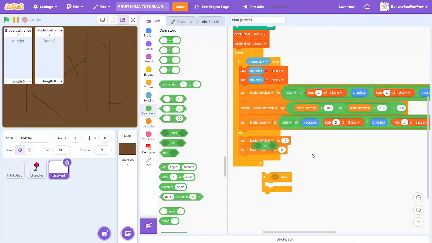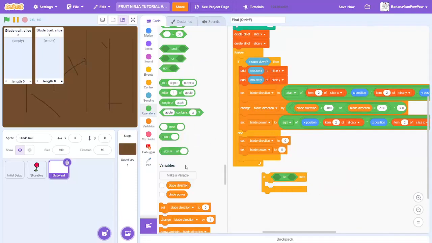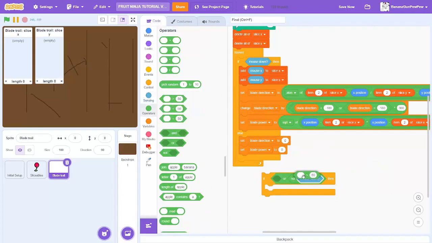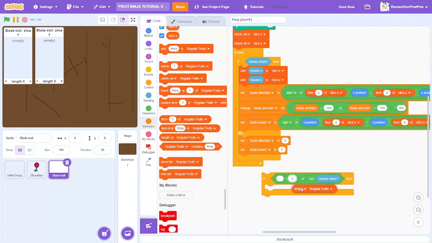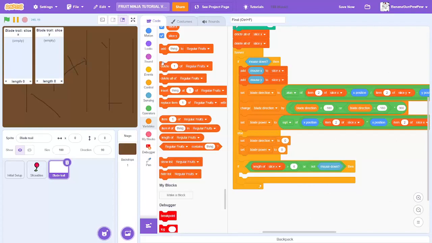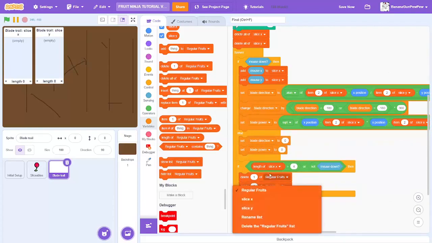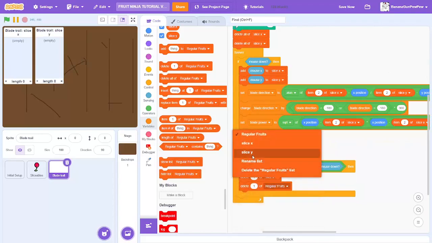Now put an or, and then a not. Then mouse down in the second one, put a greater than, and then length of slice X. Drag that to the bottom, and then delete 1 and duplicate that. Then put slice X and slice Y.